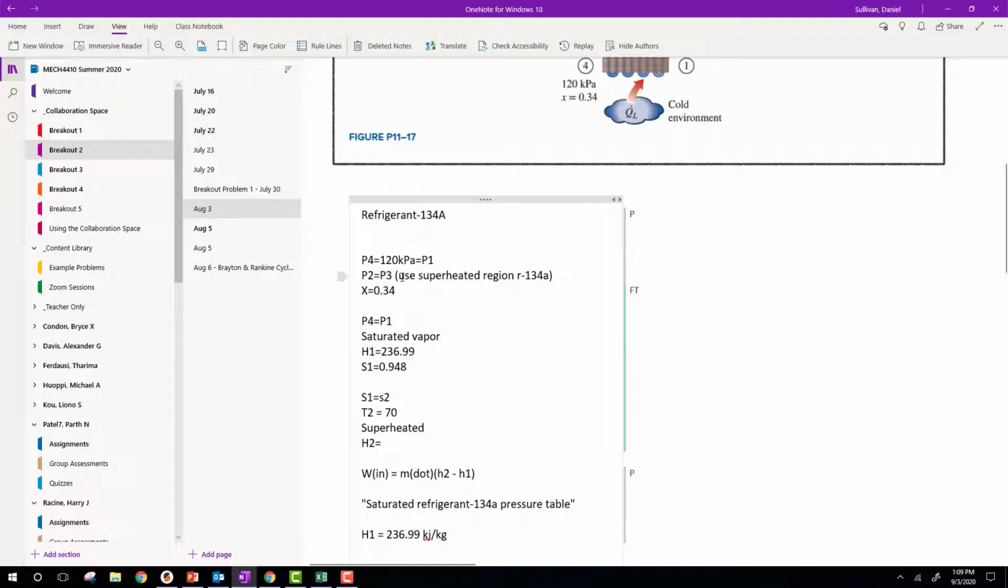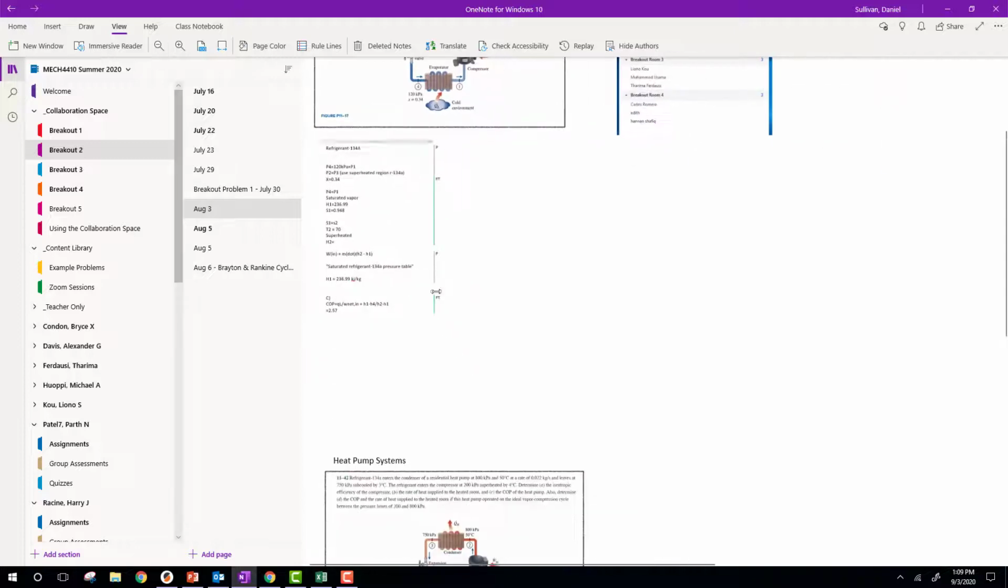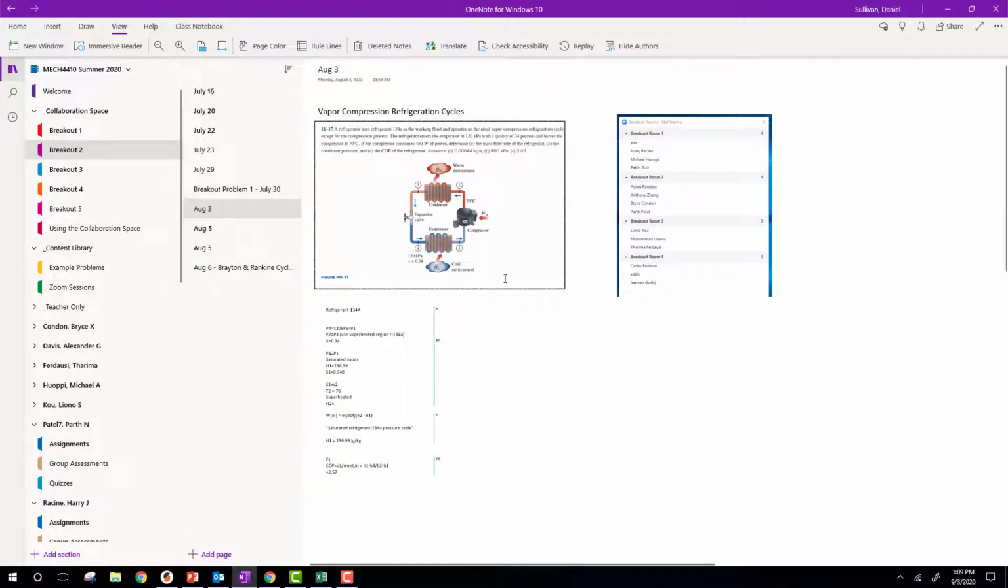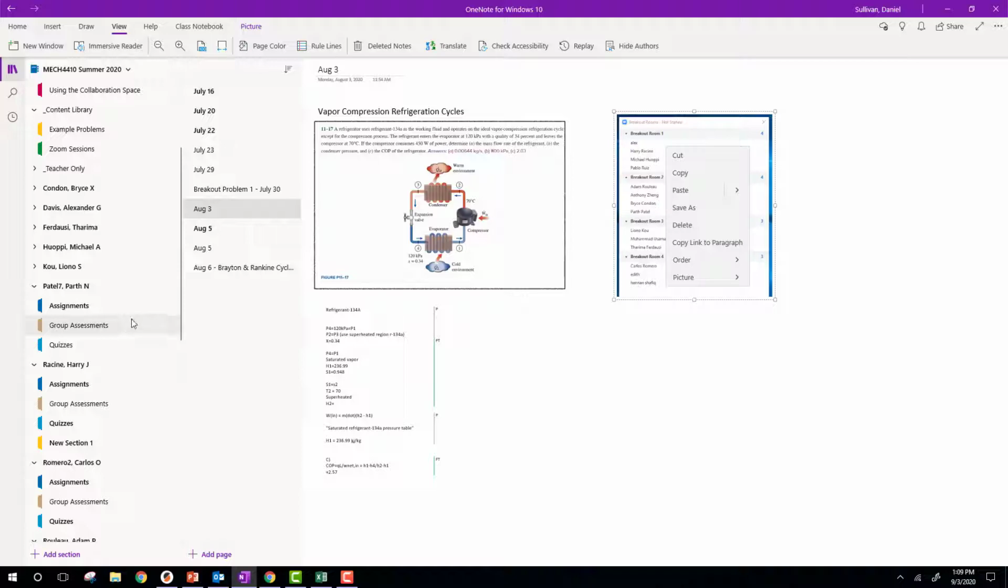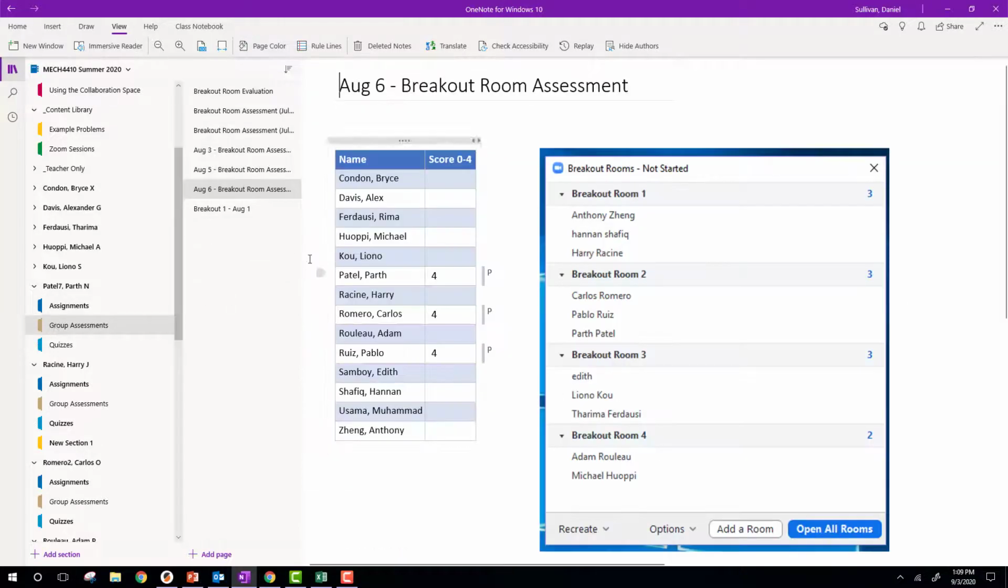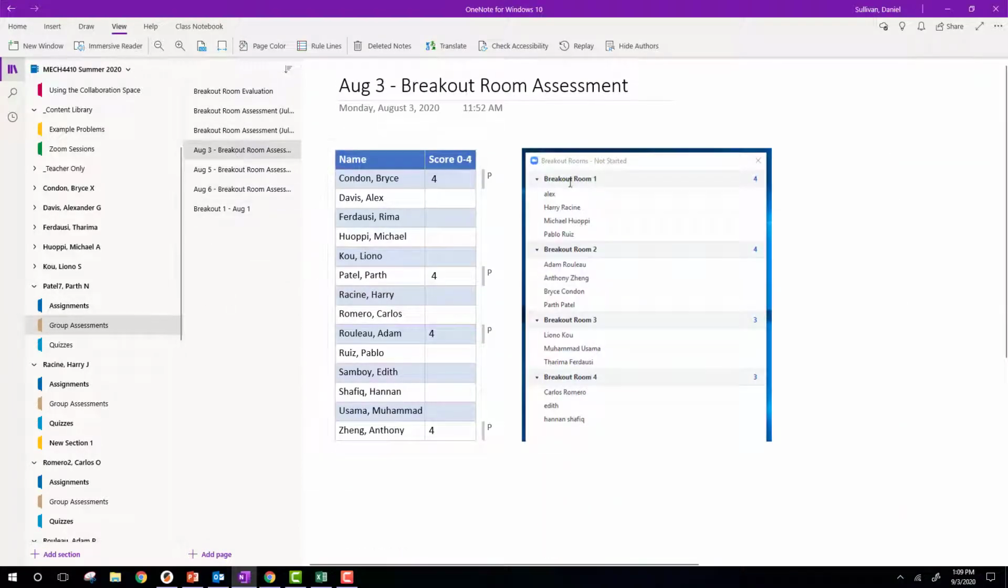And then this was totally what I did. I wanted to have some hook for the work that was being done in the breakout rooms. So what I did was I basically copied this into, you'll see down here, the Parth Patel group assessment. I would drop that into here. On August 3rd, Parth gave 4s to everybody that he was working with. So I basically had them grade each other. This was sort of to keep the honest man honest.